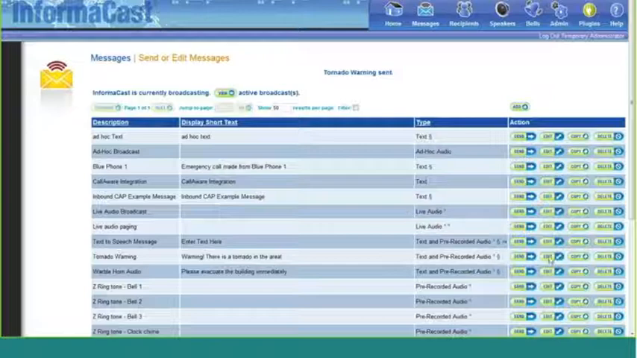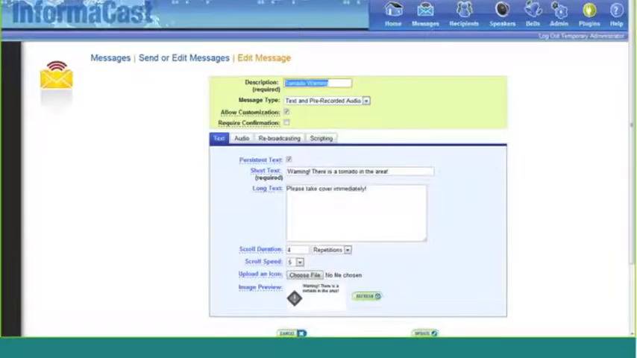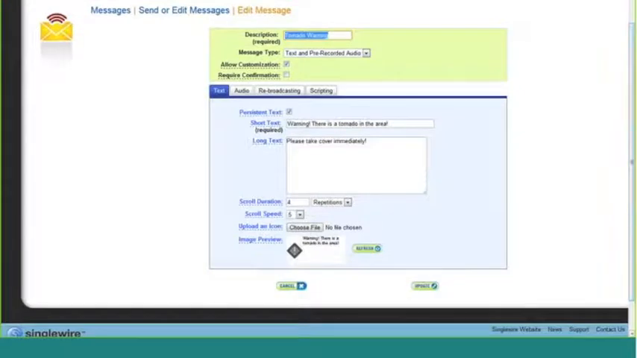If I go into that particular tornado warning message and I click Edit, you'll notice that you'll see some of the text that you saw in the actual message. So I've got warning, there's a tornado in the area, and then please take cover immediately was the long version of the text. That is an unlimited field that you can use so that when people click the details button on either the phone or their desktop notification system, they get the rest of that particular message. And then you notice we've got the scroll duration as well as the scroll speed, which controls how many times it's sent to the speakers and at what speed we're scrolling it. So we have that capability, and this is just a preview of what the text looks like on the phone.